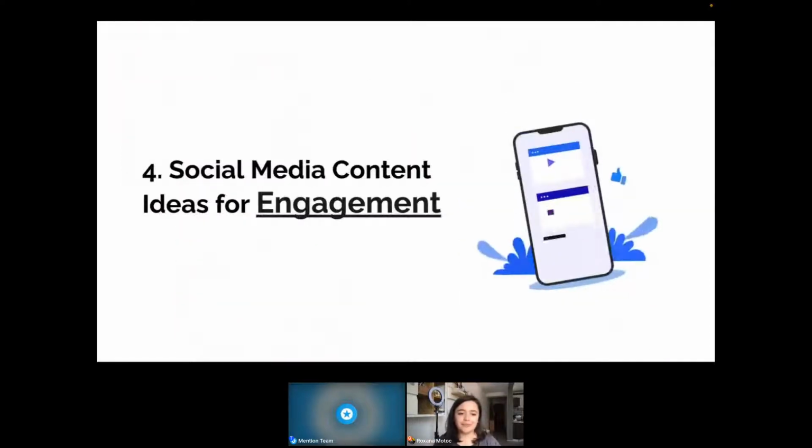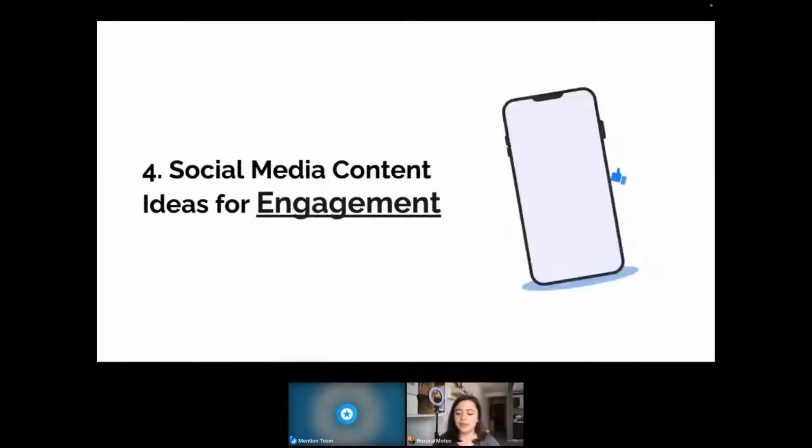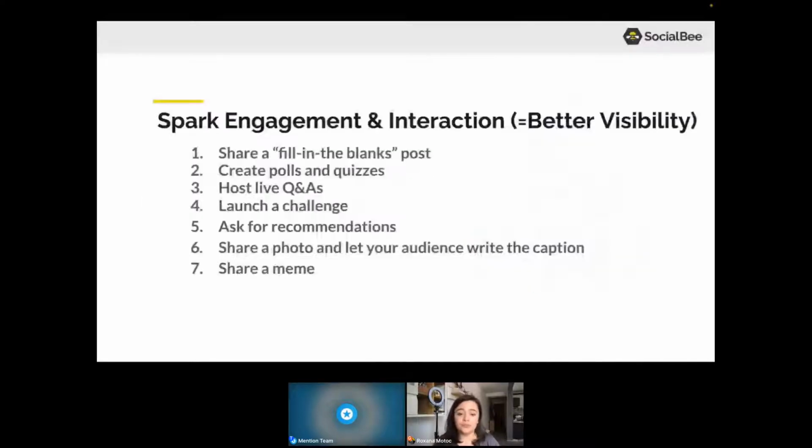Now, for engagement, so content ideas for engagement, what you want to do here is spark engagement and interaction. That, in the end, will benefit your posts, because the more people engage with it, the more people comment, share, like your post, the more visibility you get. You've seen probably nowadays viral posts, and if you take a closer look at them, they have lots of comments, shares, likes, people tagging their friends in the comments, and so on.